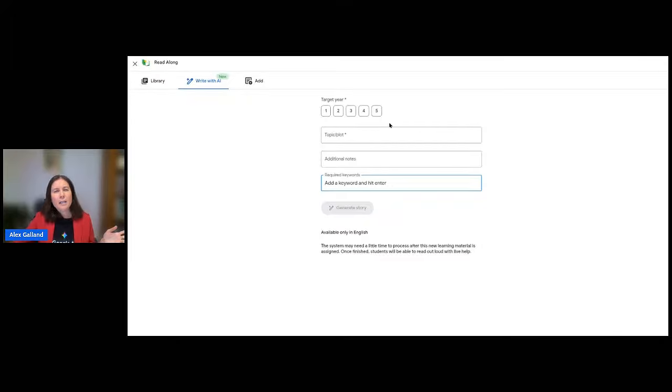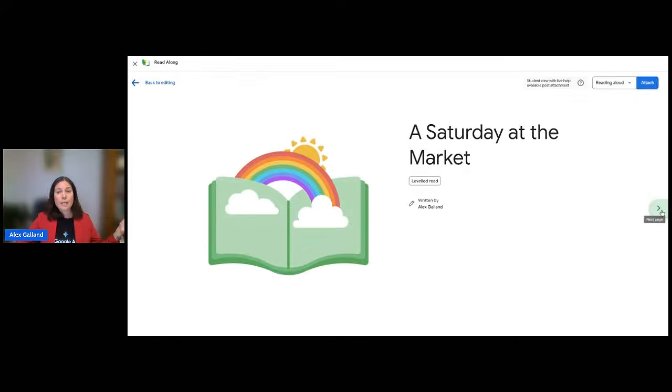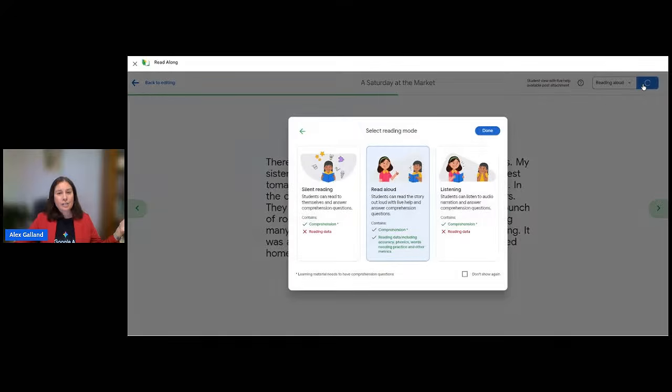But the target year only goes up to 5. So I actually like to do it the other way and then paste it in the way that I've just shown you. I've pasted it in. All I need to do now is click preview, and then I can preview the story to see how it looks. And then I can attach it. Now that just means I can assign it to my students.